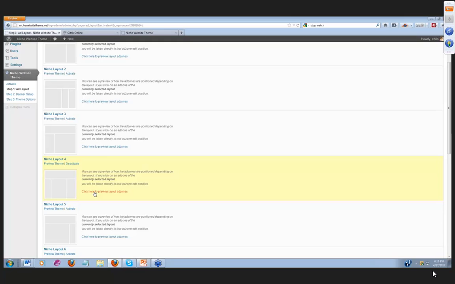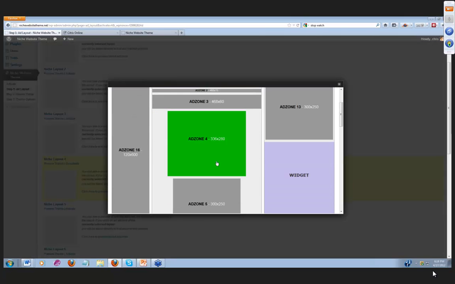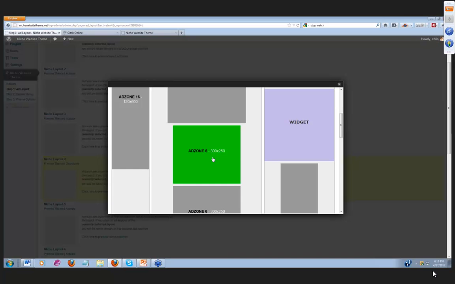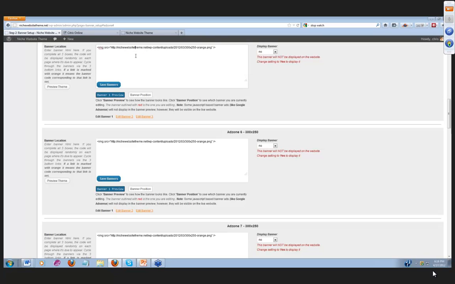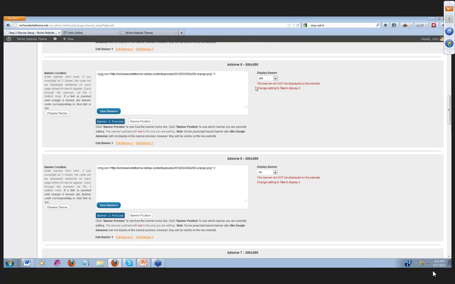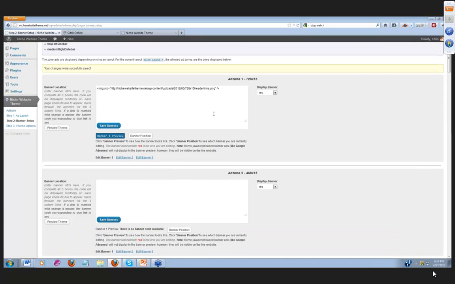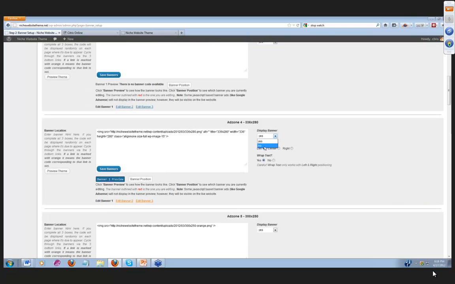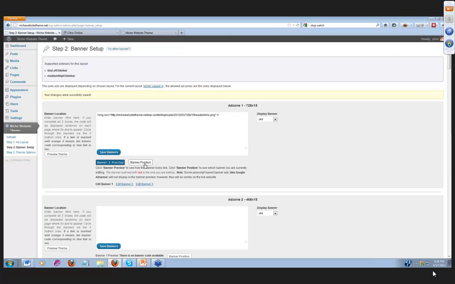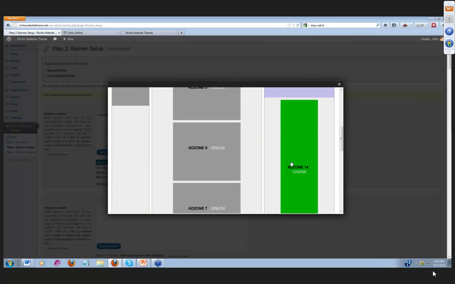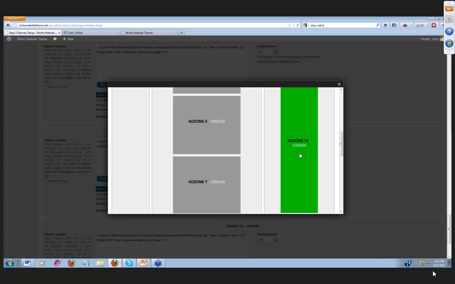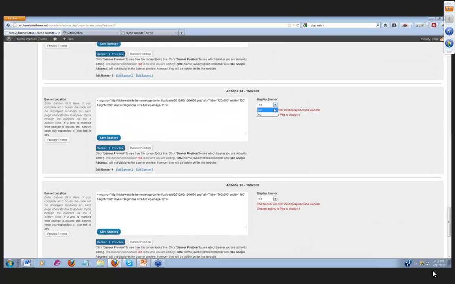And then I'm going to click preview here, and instead of displaying, let's say, a 336 by 280, I'm going to display Ad Zone 5. So I'd come in here to Ad Zone 5, I'd paste in my code, which I've already done, and just click yes. And then I would save my banners there. And I'm going to make sure that Ad Zone 4 is off. And finally, let's see, maybe I want to turn on one sidebar unit. Let's turn on Ad Zone 14. I'll just click yes to make sure that's on.